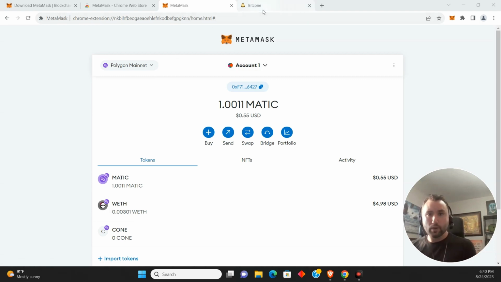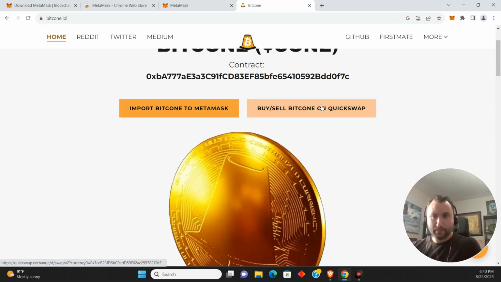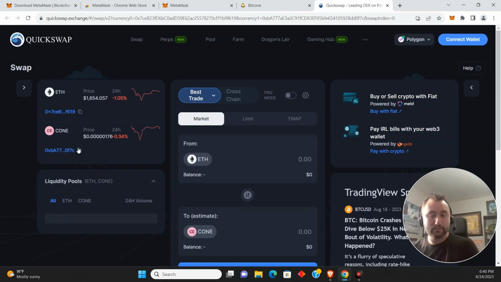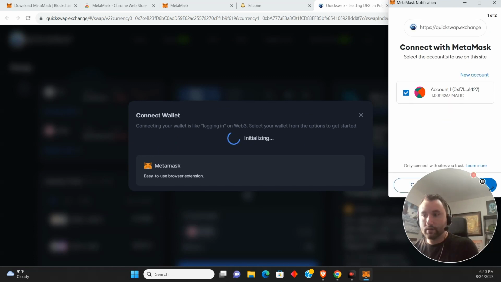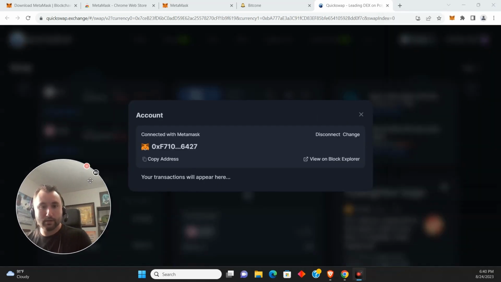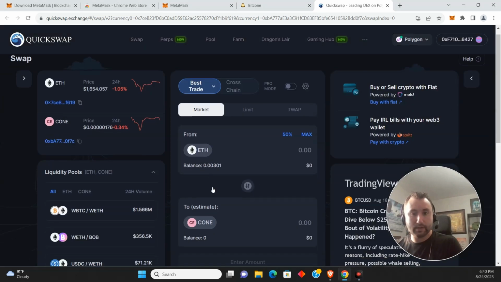So what you are going to do is go back to bitcone.lol and the developers of Bitcone made it super, super simple. So you're just going to buy and sell Bitcoin on QuickSwap. And now, if you go on for the first time, let's go here, move my face out of the way, and connect. Perfect. So now this account is connected.